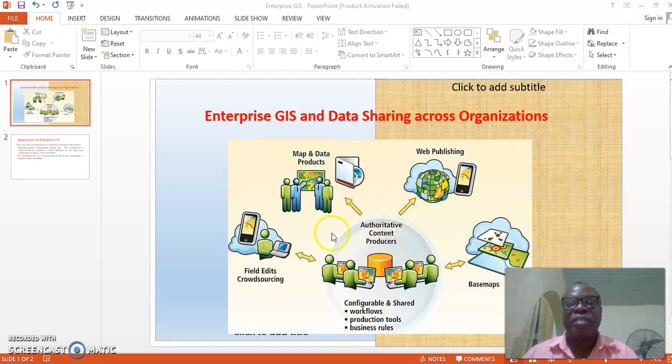So this configuration, the architecture that is presented here, is a typical example of enterprise GIS. We have the data producers, we have the field edit data for crowdsourcing. We have the map producers and map users. We have the data and map products. And then we have the web publishing, which will allow the general public to have access to the data. So we have different groups of people that implement different flavors of GIS in a typical environment.